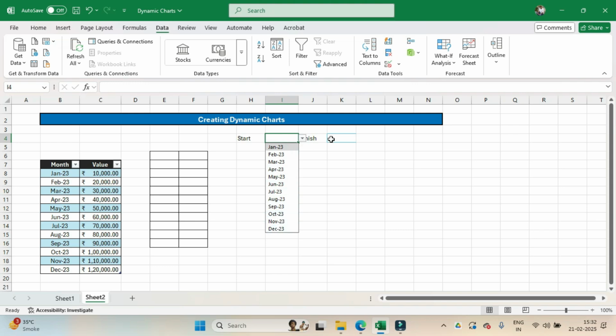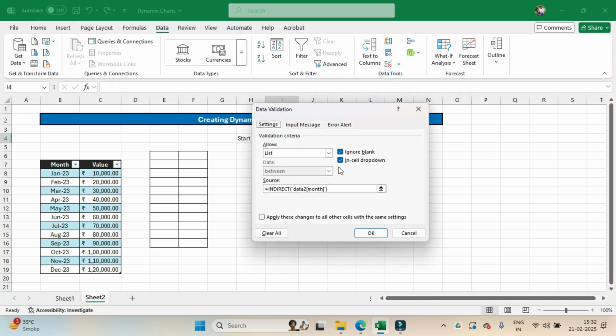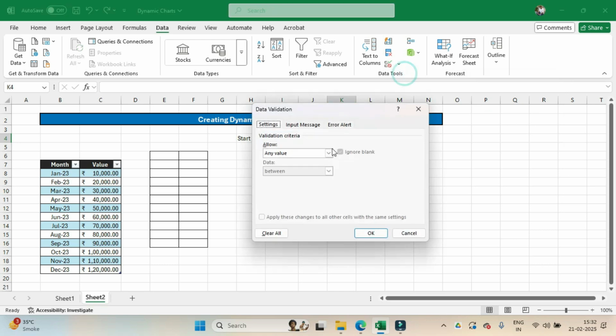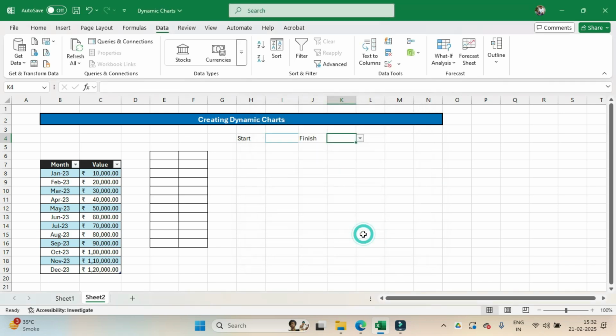Now if you want to copy that same data over here, then in this data validation, just copy the same formula, then come into the finish cell, again data tools, data validation, list, and the same formula over here, and select OK. So now I get a drop down where I can select the start date, and a drop down where I can select the end date.